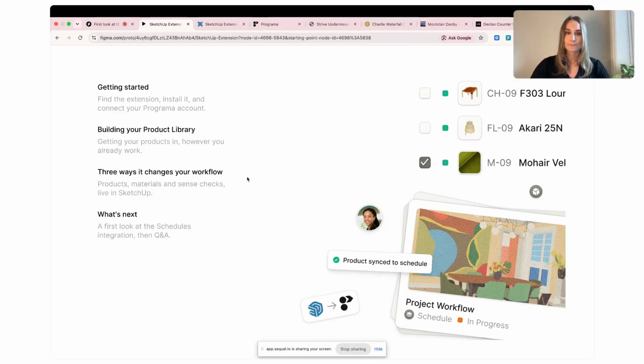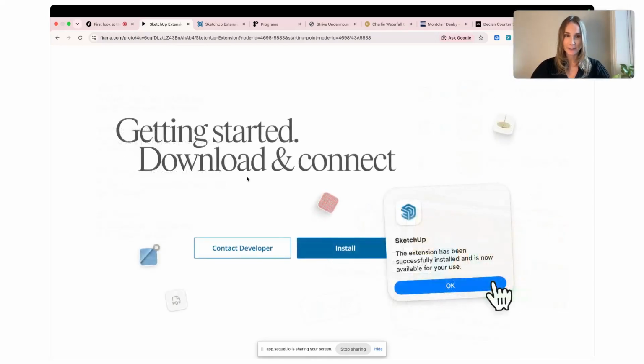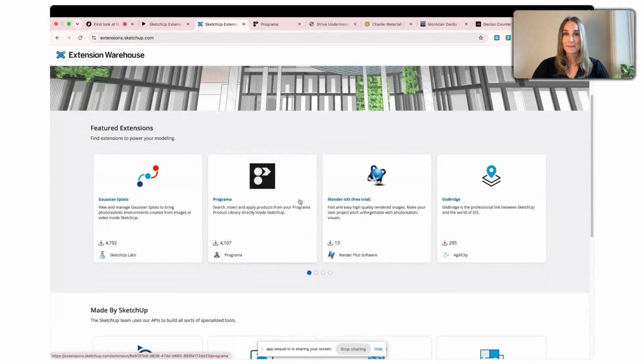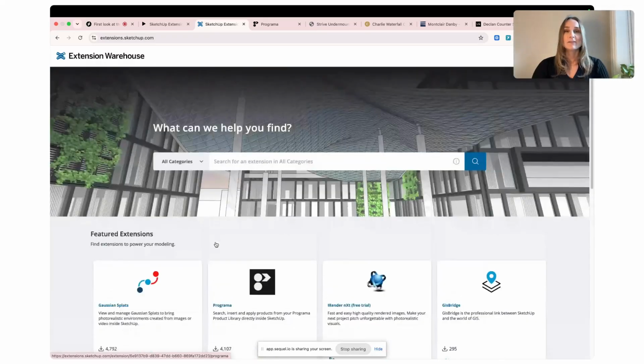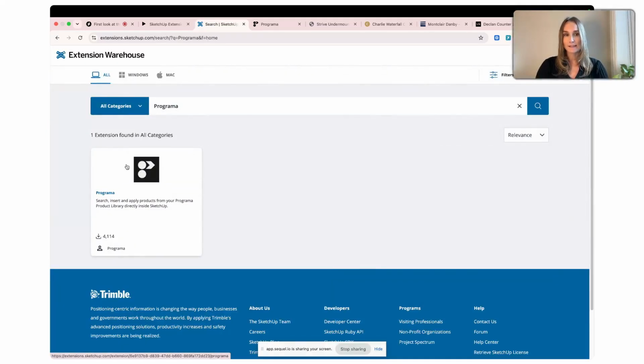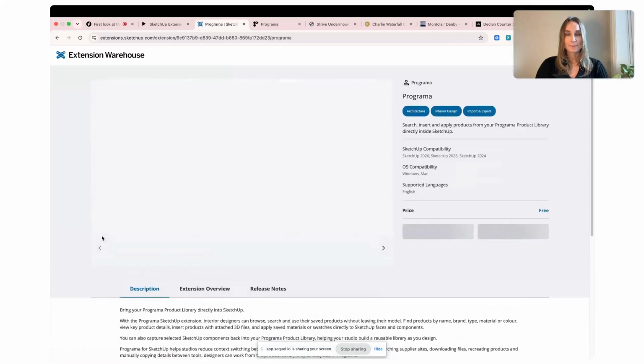Okie doke. So getting started. First things first, where you can find the SketchUp extension is in the extension warehouse, as I mentioned. So simply, it actually lives right on the main page of the SketchUp extension warehouse, and all you need to do is hit this download button. If for whatever reason it's not there, you can just do a quick search. So I can search Programa, and there she is. So I would download it.